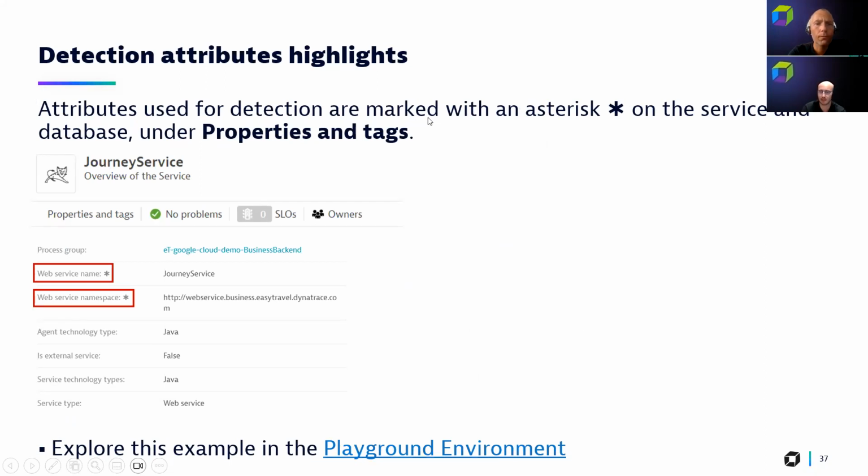And I think the last one is that we now have detection attribute highlights. So these attributes, marked with an asterisk on the service and database services, show you which attributes we use for detection. In this case, this is the joiner service, and we use the web service name and web service namespace attributes. We will also export this in the demo environment and I think it will really help you to set your detection rules in a better way, so that you don't need to think about whether the rule really worked or not. So this will help you to reduce the time that you spend on the analysis.